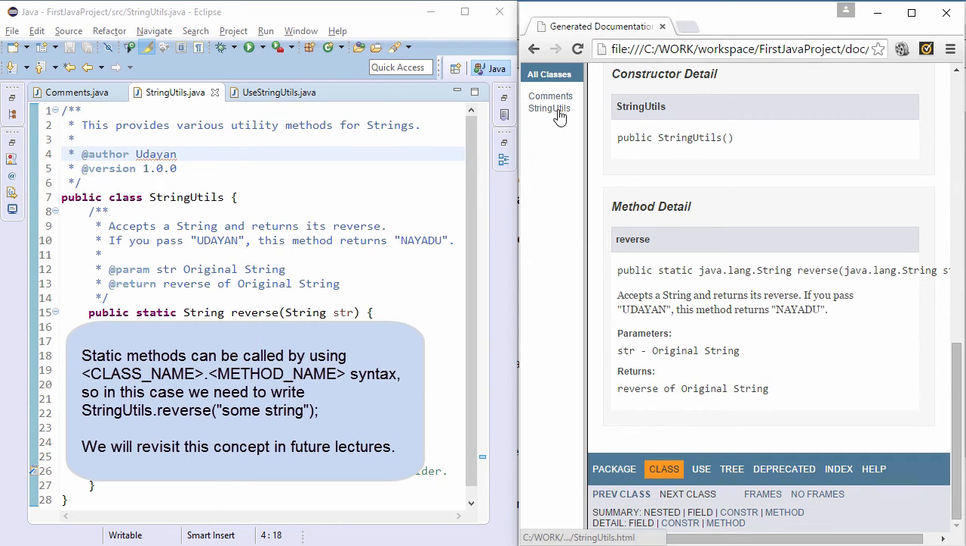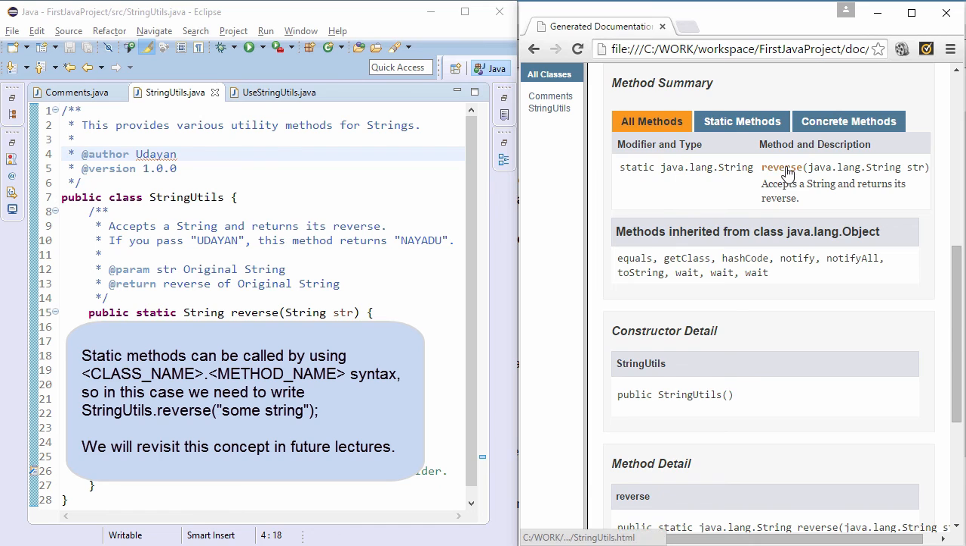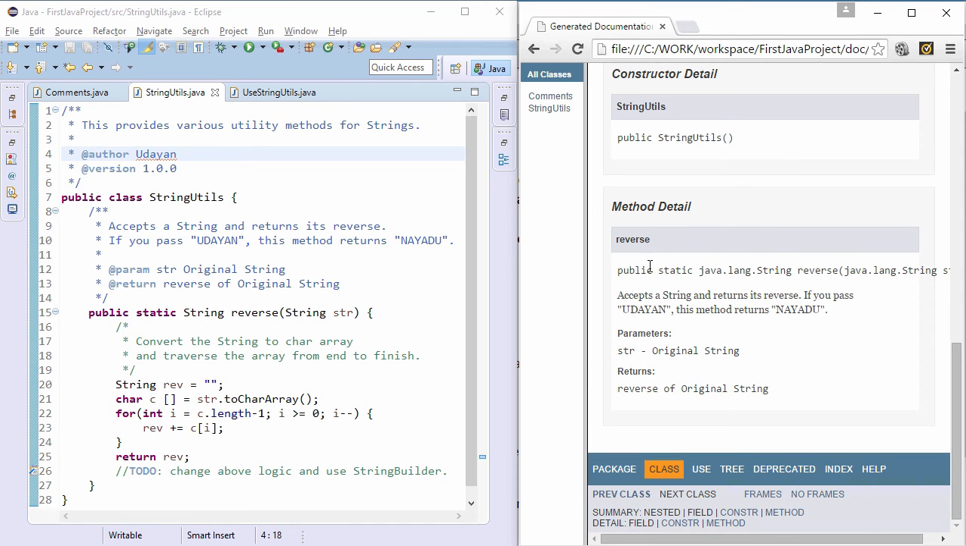So by looking at the document, I know that name of the class is string utils. It has got a method reverse. This method has public access specifier. That means we can call this method from our codes. Method is static. This method takes a string and also returns a string after reversing it.